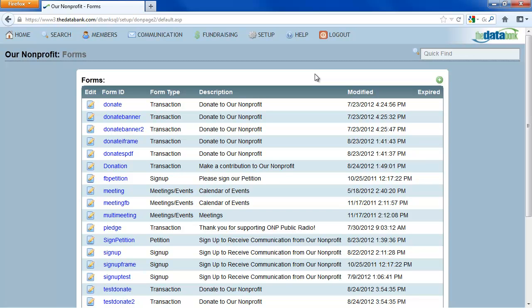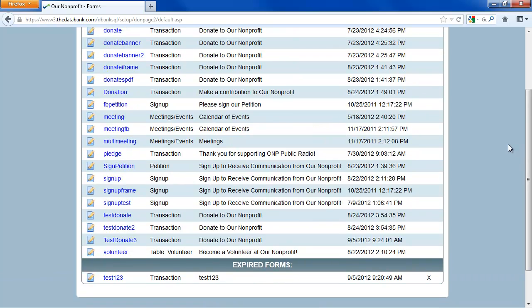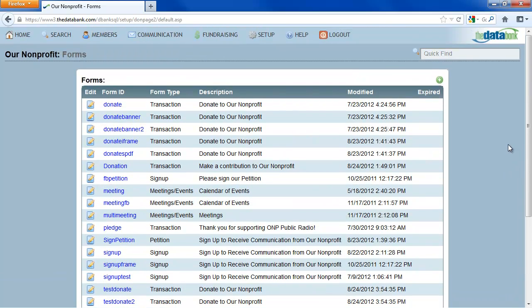On the Forms page, you'll see a list of existing forms. Active forms are listed at the top of the page, and if you have any forms that are turned off, they'll be at the bottom of the list under Expired. For the purposes of this training, we will clone and edit an existing donation form. Donation forms are very similar to other types of forms, but have an additional contribution setup page, so the information learned in this example will be applicable to other forms. If you need help working on a particular form, please send a support request via your Databank's Help menu.